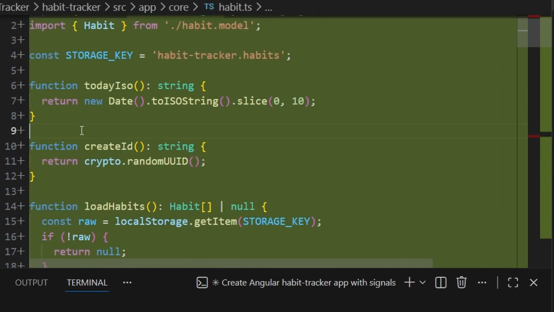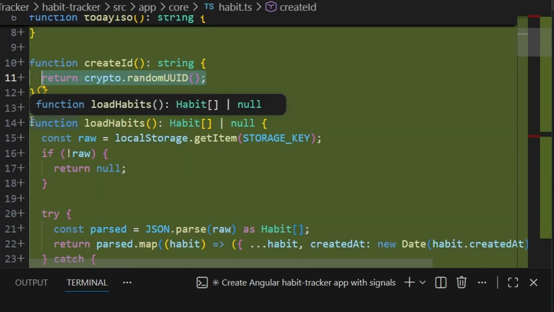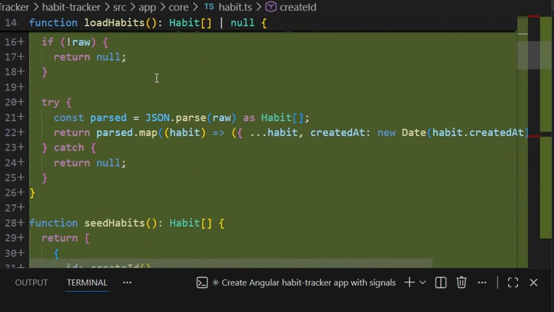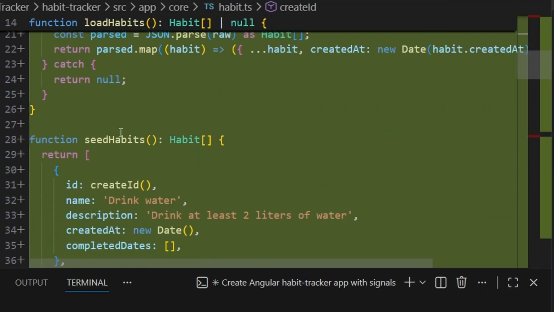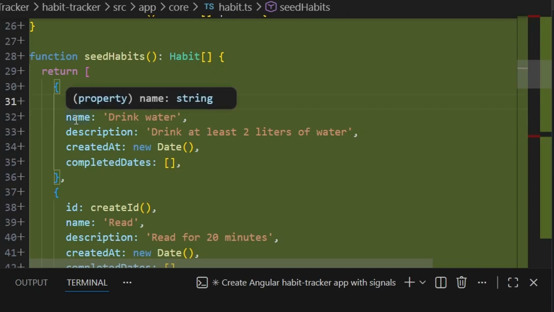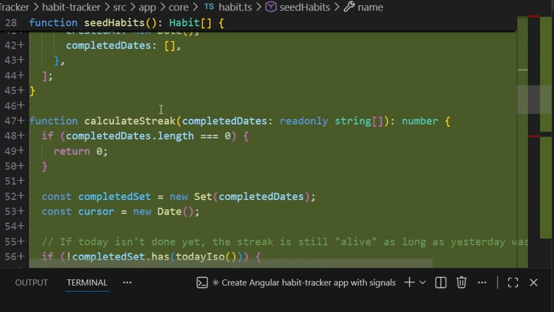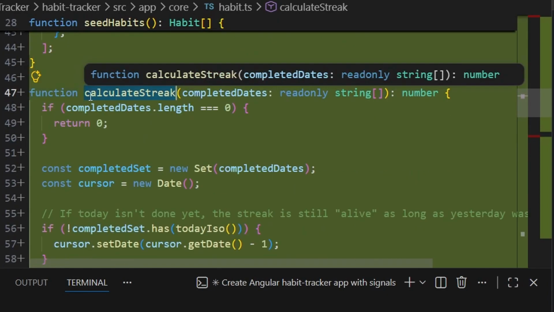Here we've got some helper functions, today ISO, create ID, which is apparently responsible for creating IDs for habits, load habits, which is also a function. Of course, we can also outsource these functions, but for now it's fine. Seed habits, which returns an array of habits. And as you see here, this create ID is feeding the ID property, and then we have some habits defined, drink water and description and so on, read and so on, and another function to calculate strict.